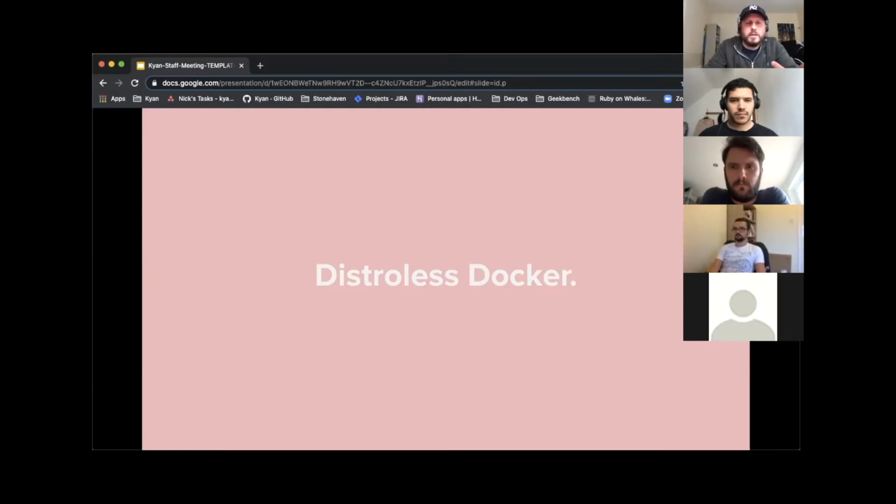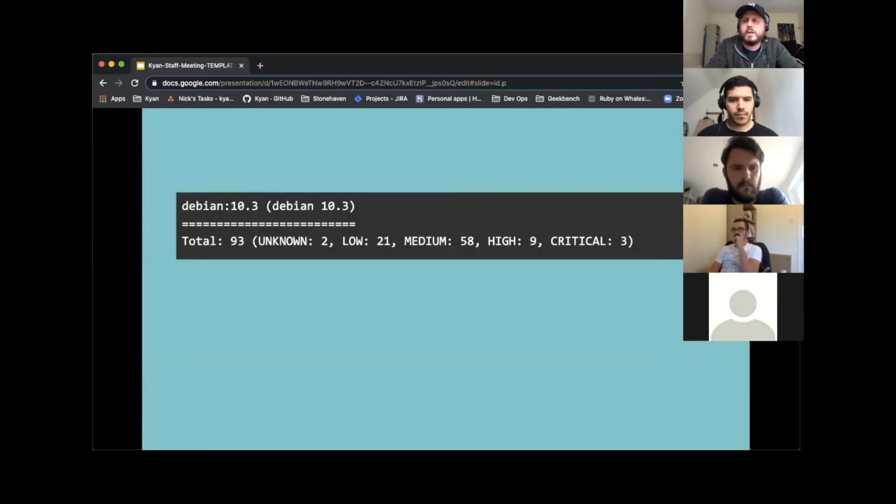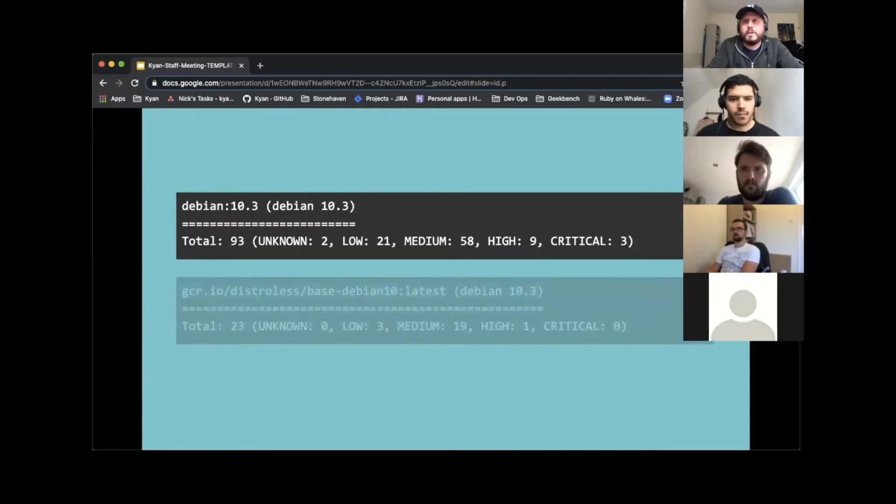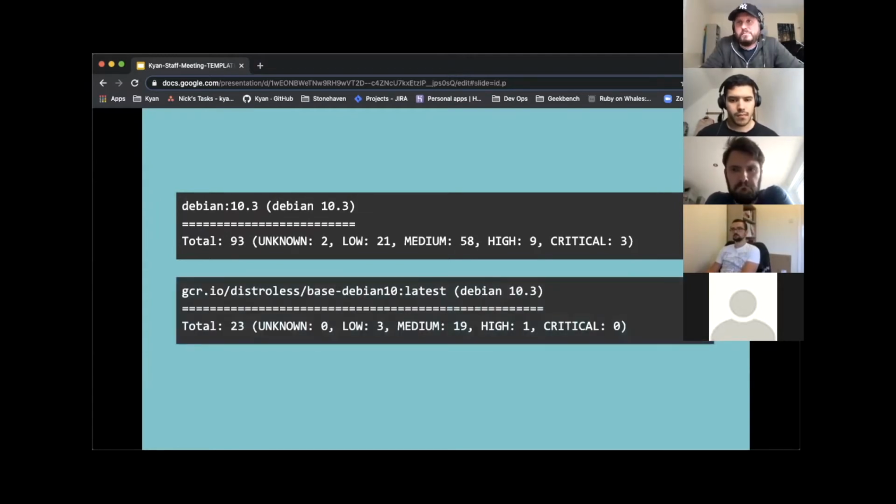So just as an example now of the differences between the two, this is a scan of a base Debian image. This is the one if you just pull down Debian 10.03. This is what it'll be. It'll have 3 critical issues in it. Compare that to the distroless version, it's a lot less. No critical issues at all, which is really what you want to see. Still has 1 high, but that is actually glibc, which you can't do a lot about at the moment until that gets patched.